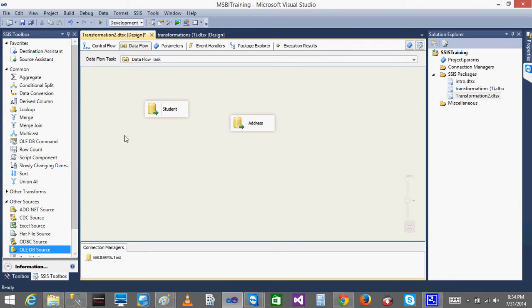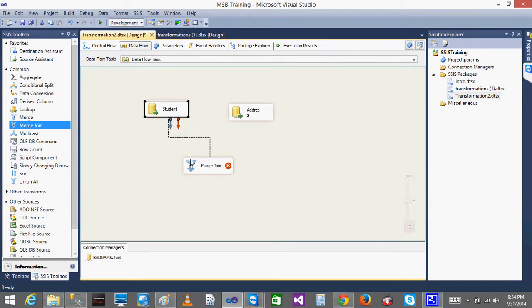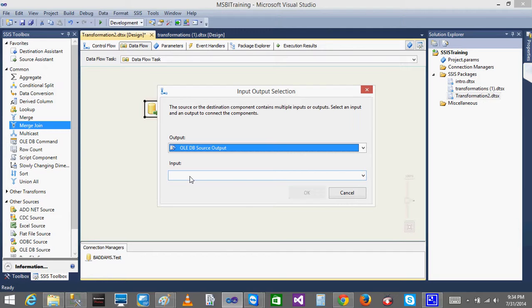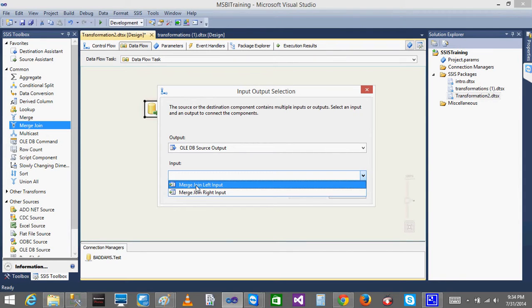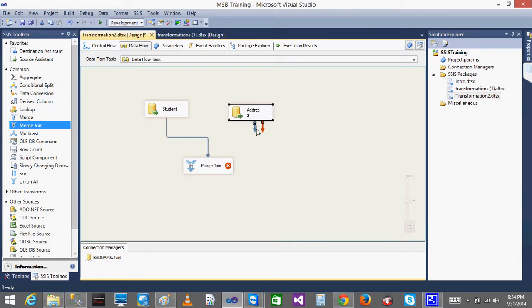Done. So now if you want to do the join, you can do it by using the merge join. Drag and drop this merge join. Now, which table you want to use as the left table and which as the right table depends. When I connect this, it will ask whether to use the input as left or right. I need to use this as the left table. So automatically the other will go into the right table.